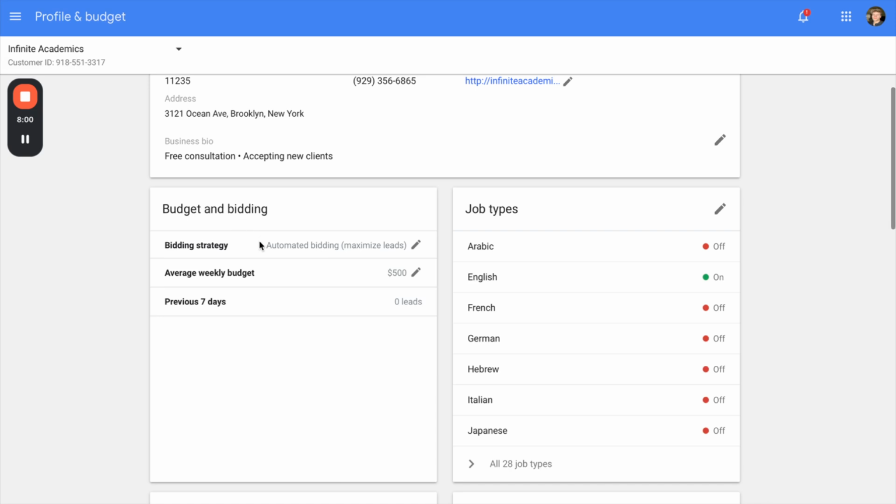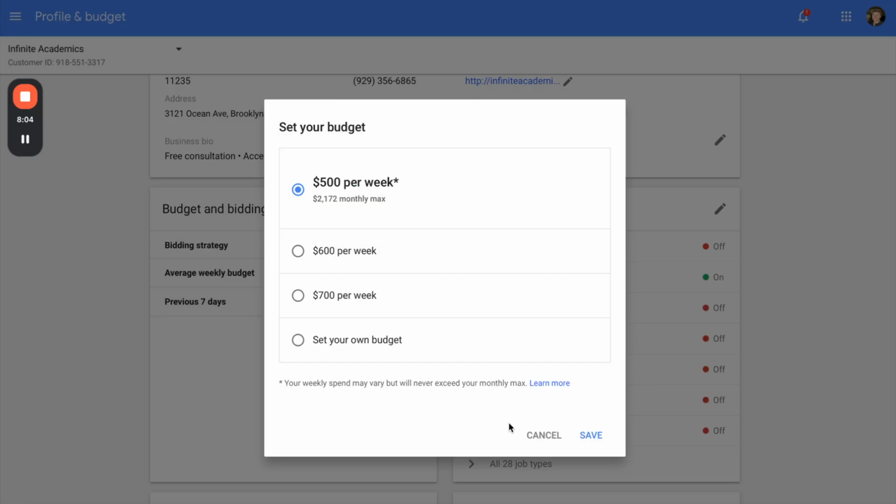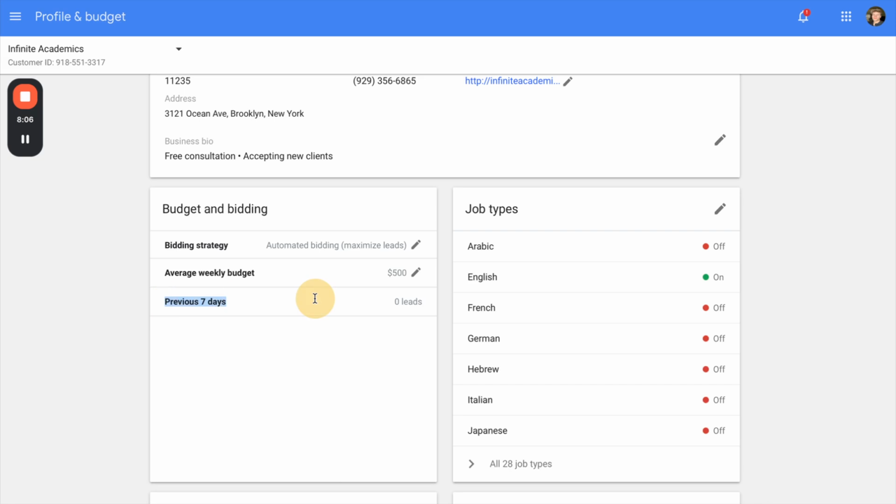We already selected our bidding, our budget, and all that good stuff. If you haven't, you can also change that right here. Pretty simple. And then this little tab here just shows you how many leads you've actually generated the last 7 days. Of course, our ads aren't live yet, so we don't have any.